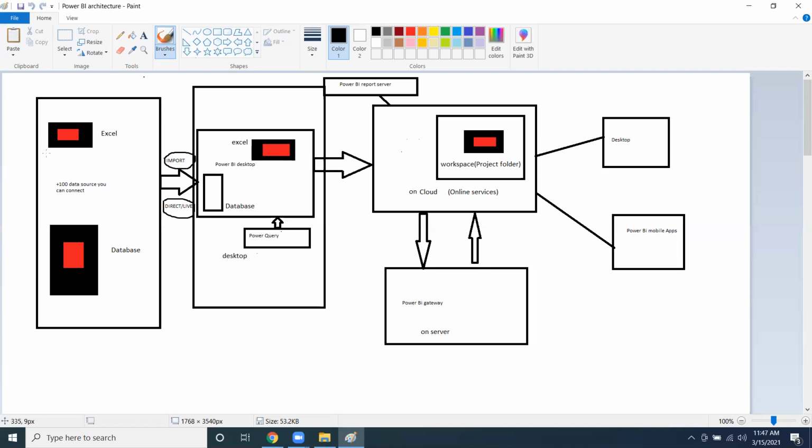So when you connect to an Excel source or file type, by default it would be import mode. And when you connect to a database, there would be two options. A window will pop up where you can select import mode or you can select direct or live. Remember, we can connect live only with a database. You'd be getting both import and direct options, so you can choose any one.